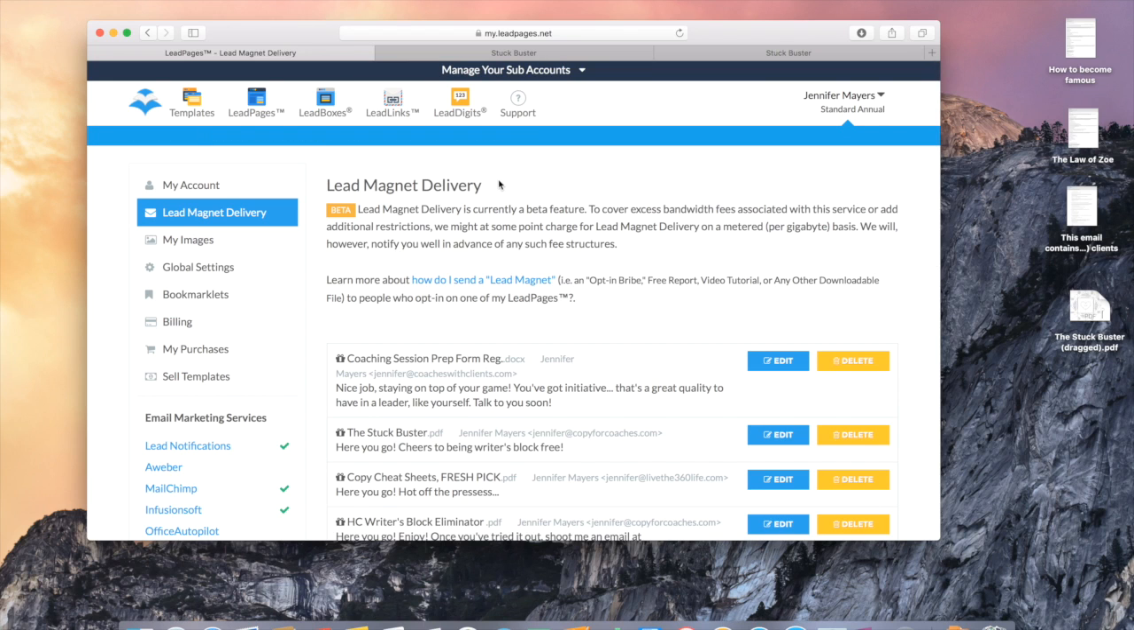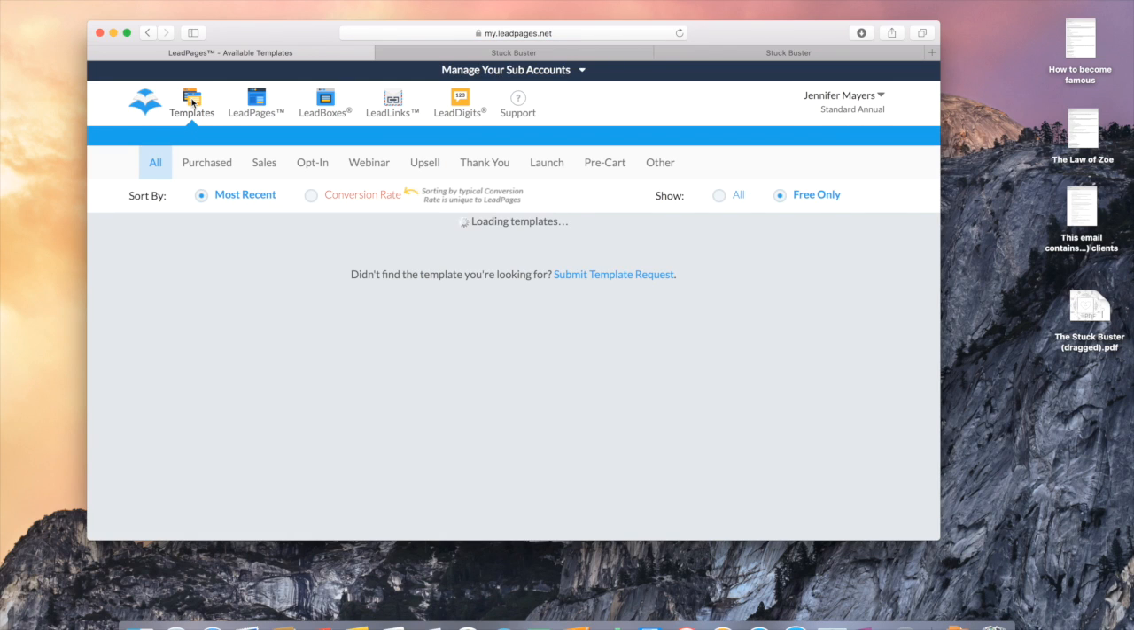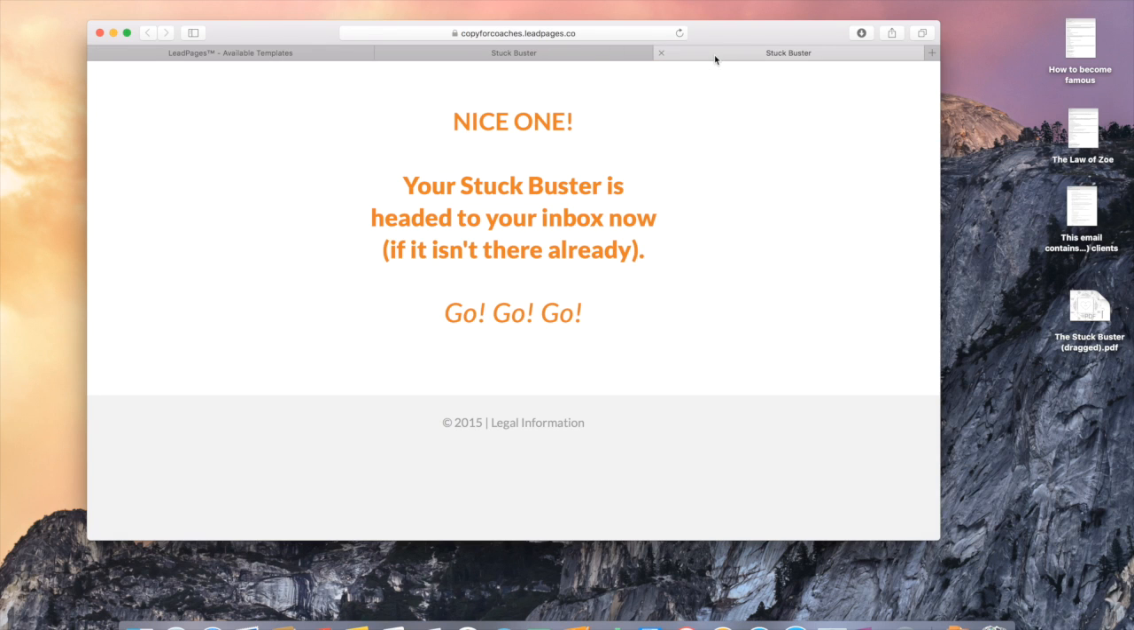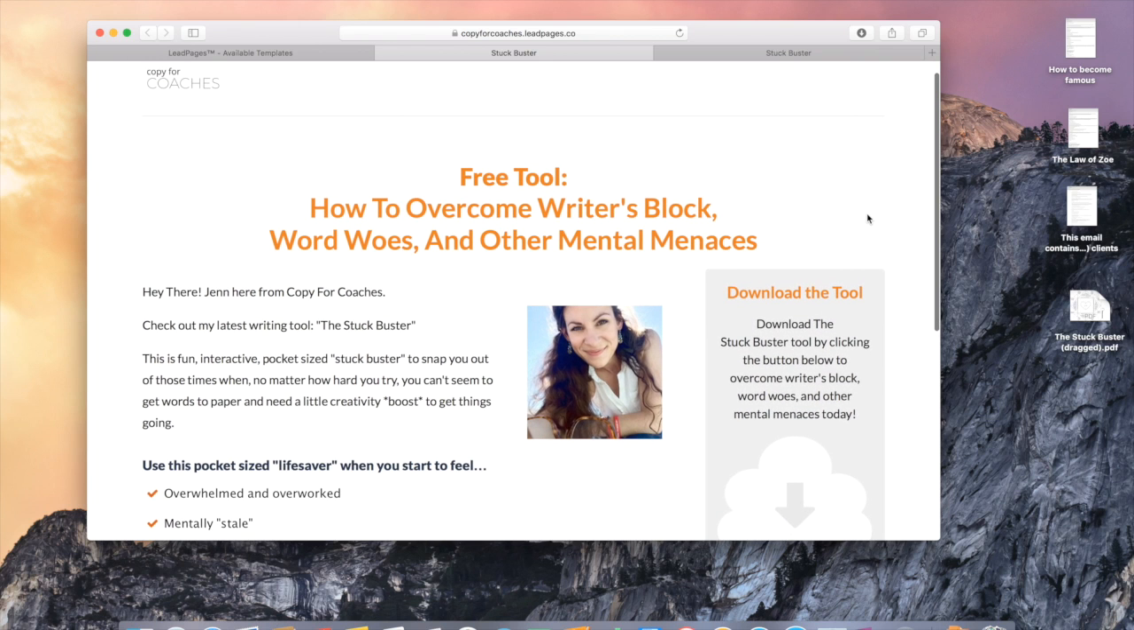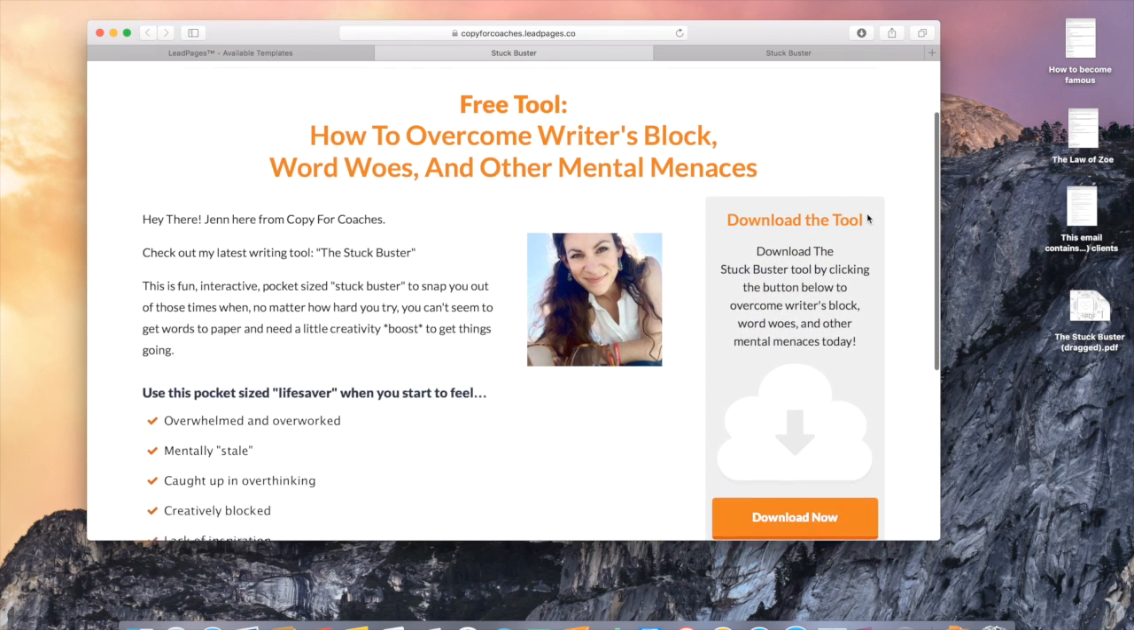So now that you've uploaded your freebie, you can create the lead page so that people can opt in for it. So you'll want to come over here to templates, so you can choose a new template. Now I've already created the opt-in page for this, so I could show you what it will end up looking like once we're all done. So this is the opt-in page. Again, I like super clean, super simple.